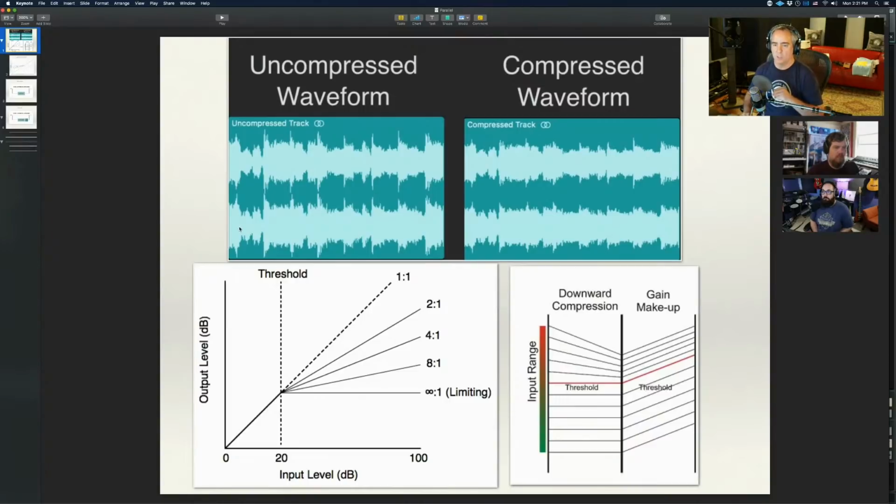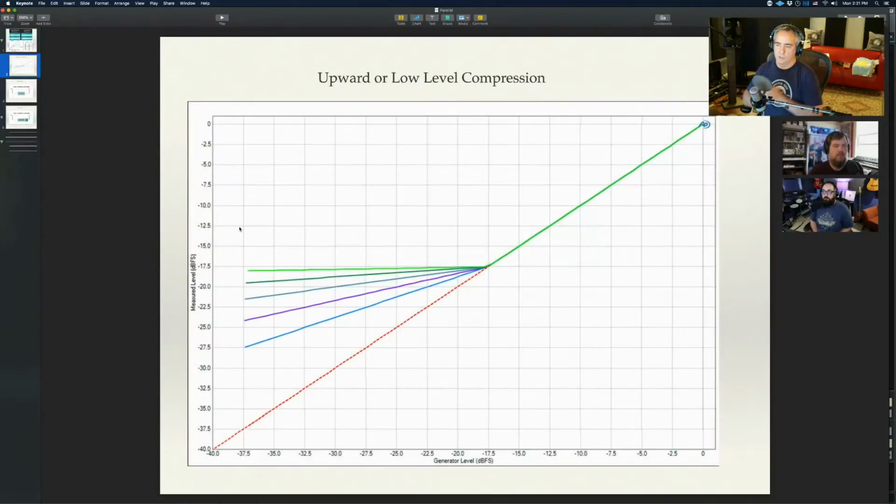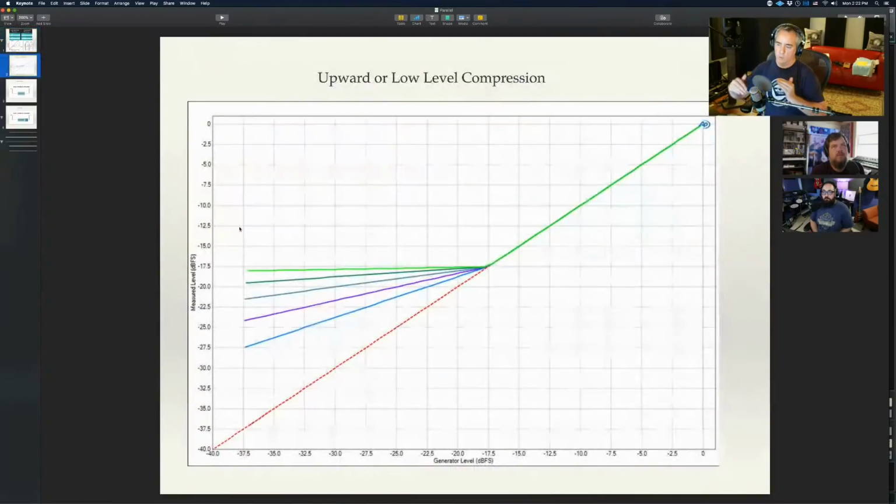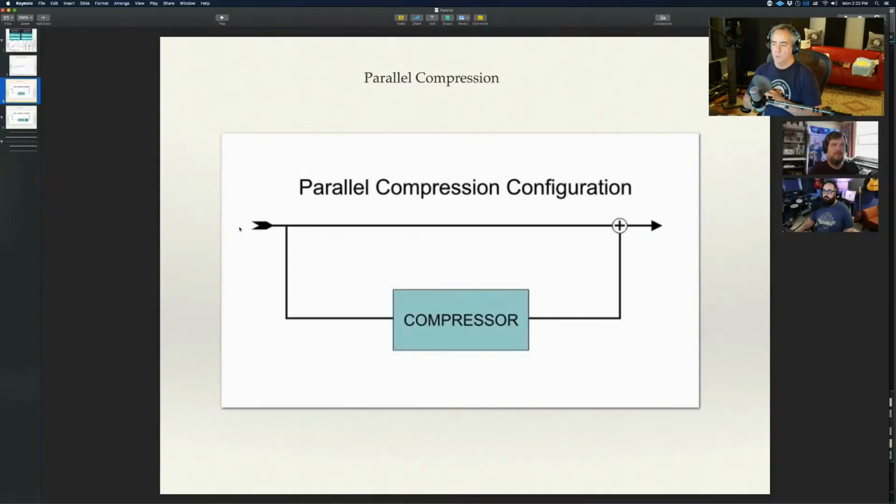And this is where parallel processing comes into play. You could think of it, sometimes it's referred to as upward or low level compression. If you look at the transfer curve, the difference between these two, you can see on the upward one that we're actually taking the low level signals and actively turning them up. Now, there are plugins that do this. There are upward or low level compression plugins out there, but they haven't really caught on, simply because engineers have found, over the years, and parallel processing's been around for many, many decades, that rather than inventing a new type of processor, I can use my regular compressors in a different configuration.